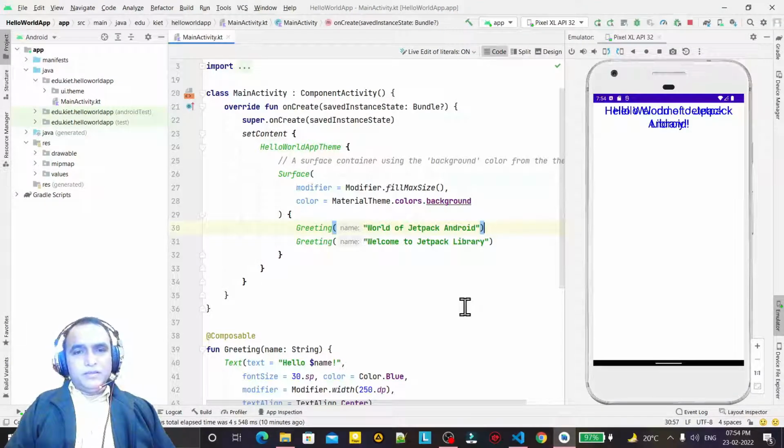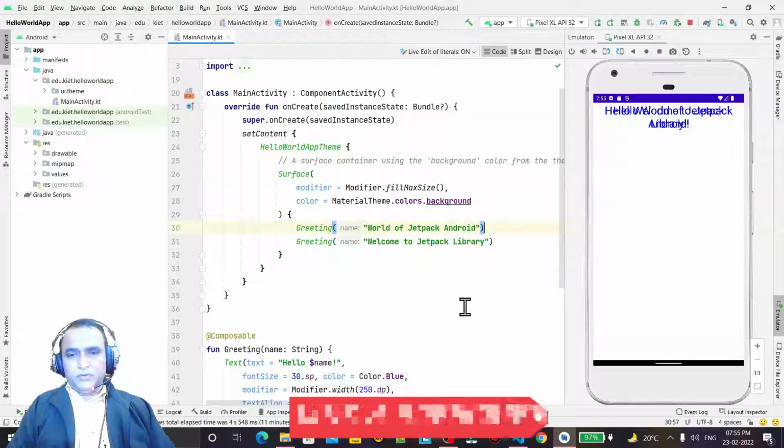So in this video, what are we going to learn? We are going to learn the layouts in the Jetpack Compose library. There are three types of layout which we basically use: row, column and box. I'm going to use all three in this example, and one by one I will explain where you can use row, where you can use column, and where you can use box layout.